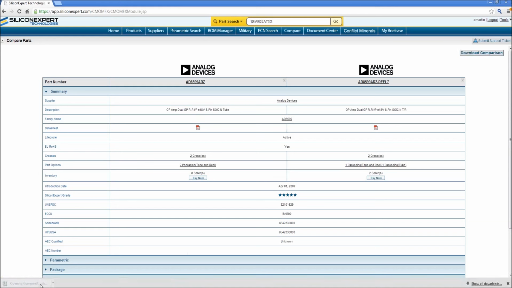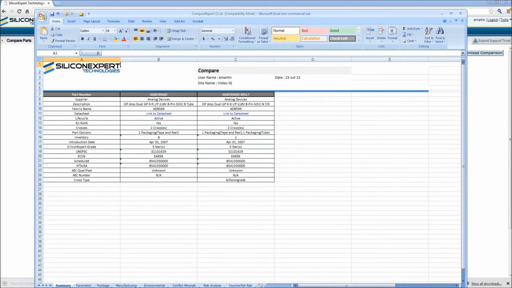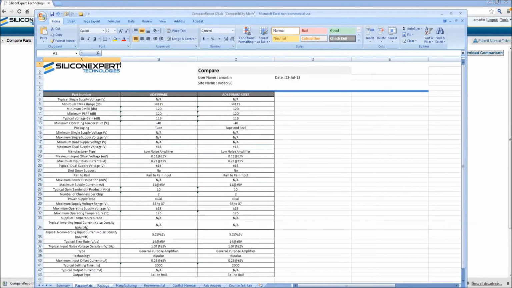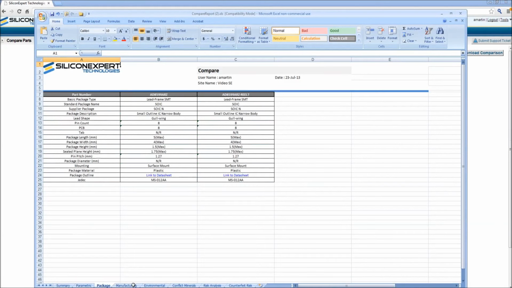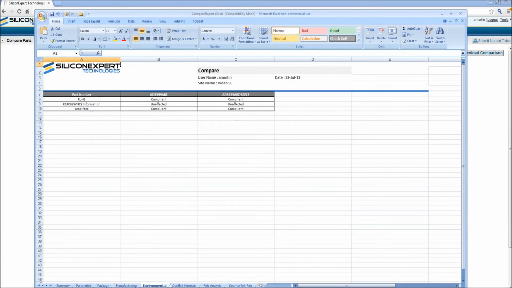And from here, it will show you all of the different tabs which you can see within the tool, looking at all the different areas that may be important to compare.